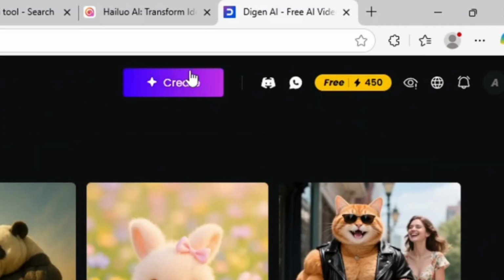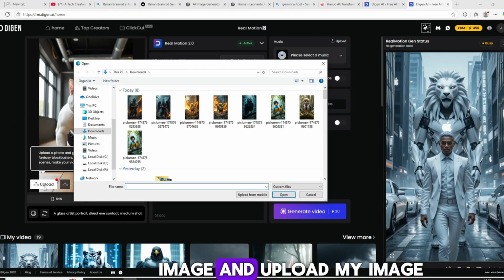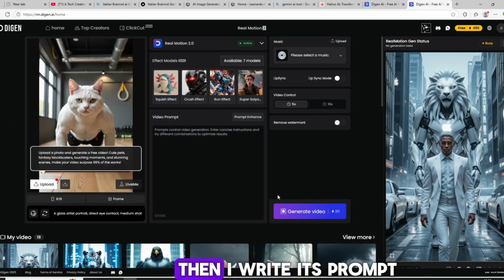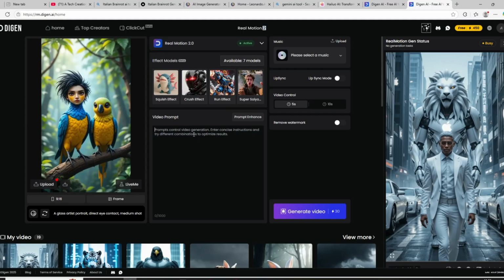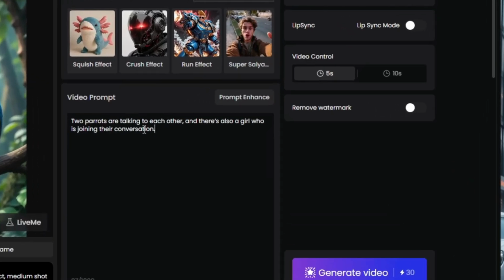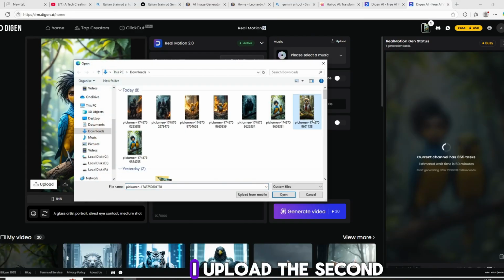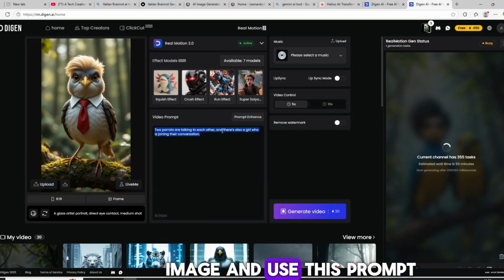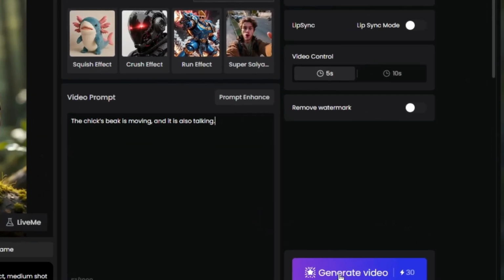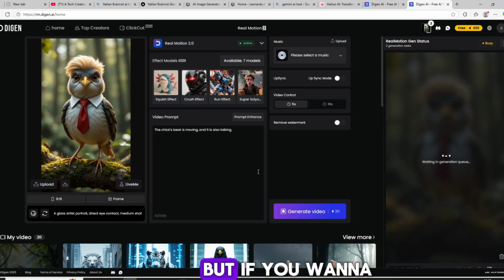I click on Create, then click on Upload Image and upload my image. Then I write its prompt. Two parrots are talking to each other, and there's also a girl who is joining their conversation. I click on Generate and the video starts making. After that, I upload the second image and use this prompt. The chick's beak is moving and it is also talking. The video starts making this way. The tool is a bit slow, but if you want to make free videos, you can use it.